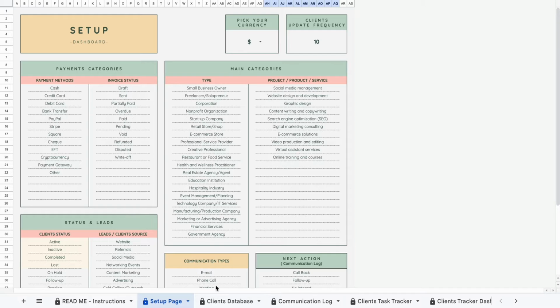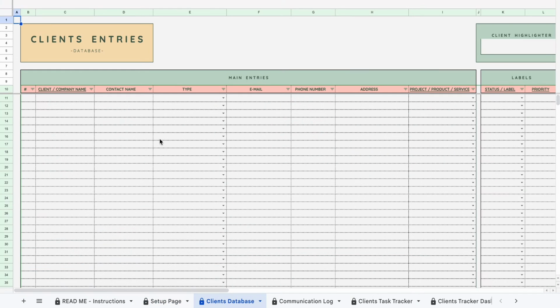Let's move now on the client's database tab. Before we dive into the details, let's talk about how easy it is to navigate this tab. We've got your back with intuitive features. Let's start with filter view.